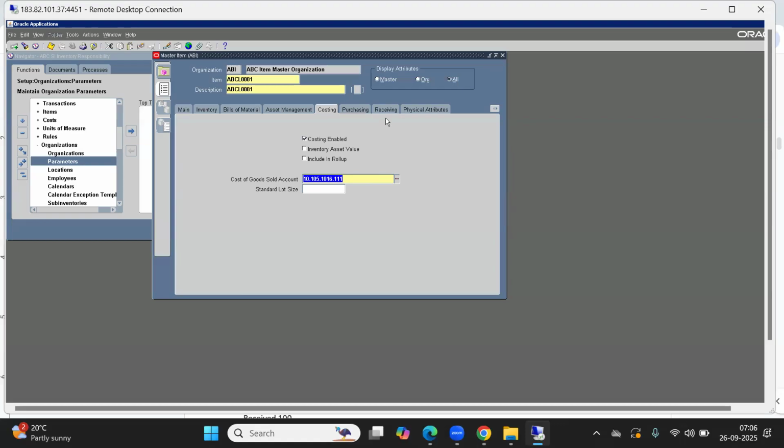And also we have default COGS. We'll discuss in order management side, what is default COGS. COGS and default COGS we'll discuss there.